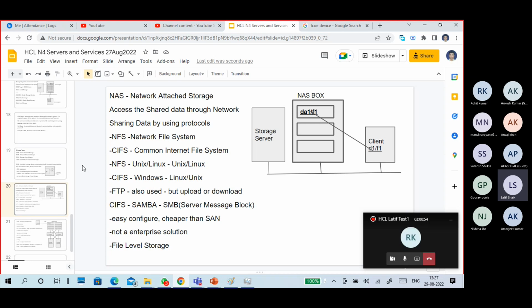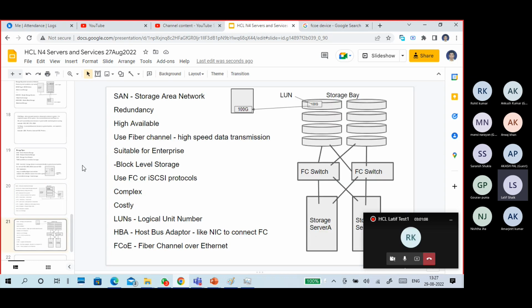Network File System, and Common Internet File System, also called Samba or SMB services. It is easy to configure and cheaper than SAN, but not an enterprise solution. It is a file level solution.